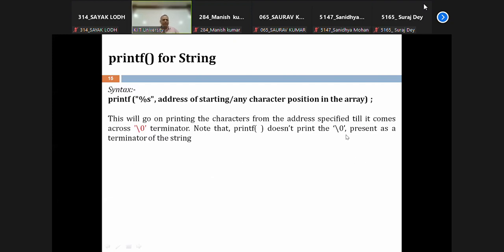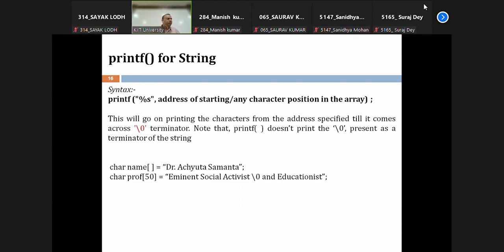Look at this. Now printing. Same ideology. In case of printf, we write %s and the address of one character. Whichever character address I supply, it will go on printing from there till it comes across \0. Till it comes across \0 doesn't necessarily mean where the string ends. Normally it is where the string ends, but if somewhere in between I have a \0, it will also stop printing there. For example, we have a string.